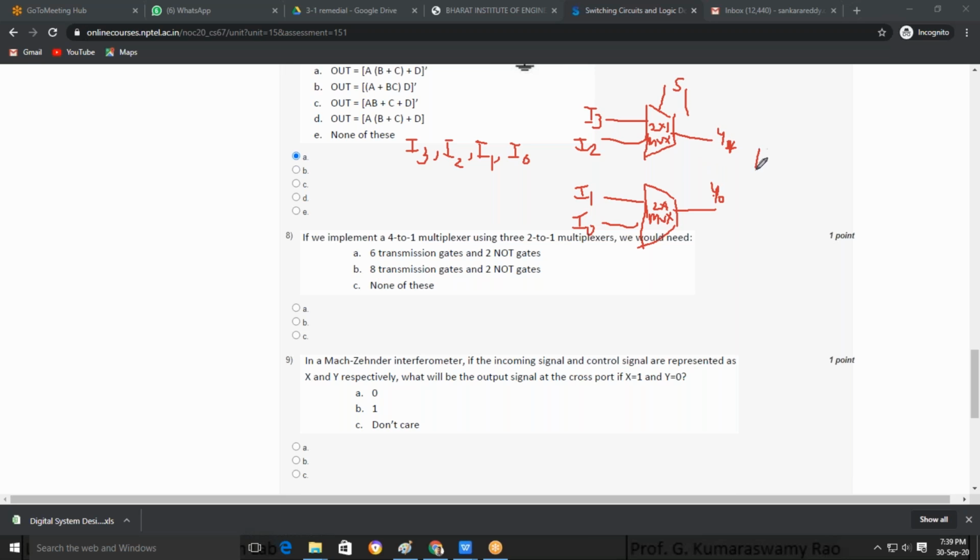Now of these 2 outputs, I have to take only one, so again I have to use a mux. Use one more 2 by 1 mux. This output will be going as an input to this and this output will be going as an input to this. Here you take a selection line. For these two also you take S1, but here you take S0. Let us see what happens.